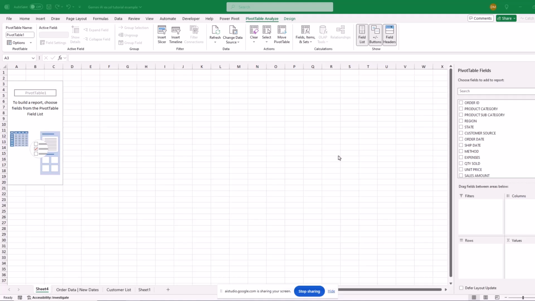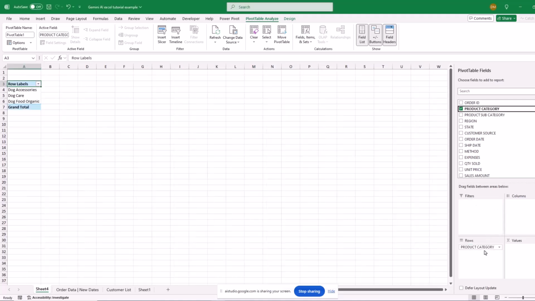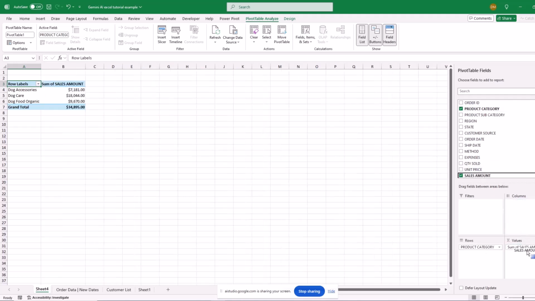Fantastic. On the right, you'll see a list of all the column headers from your original data. Now you can start building your pivot table by dragging and dropping the fields you want to see into the areas below: filters, columns, rows, and values. For example, try dragging product category to the rows area. Do you see how the categories are now listed on the left side of the pivot table? Yes. Excellent. Now drag sales amount to the values area. By default, Excel will show you the sum of the sales amount for each category. Do you see the total sales for each product category now in your table? Yes.